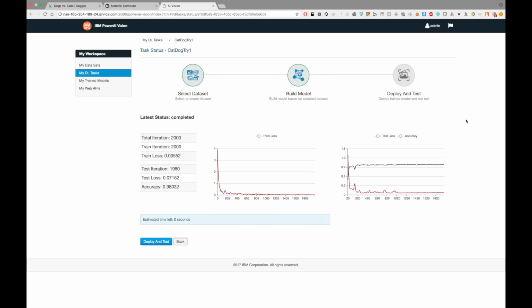All right, so as you can see, the model is now successfully done training, and we are ready to deploy the neural network model. However, just before we go, I'd like to show you the final statistics. As you can see, we have successfully gone through 2,000 entire training iterations and have reached a train loss of 0.00552. So that is actually very, very low. And of course, as you can see, we've reached a test loss of 0.07.